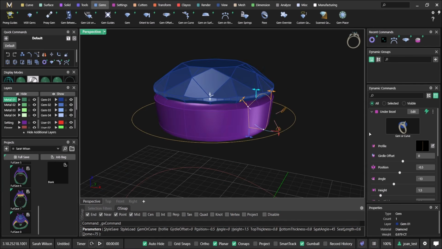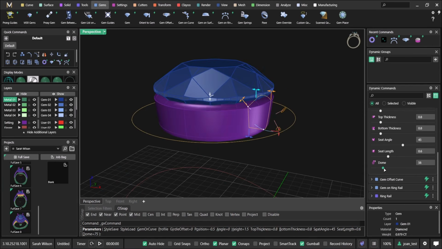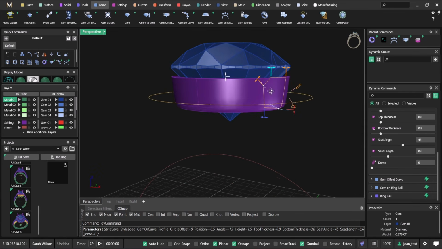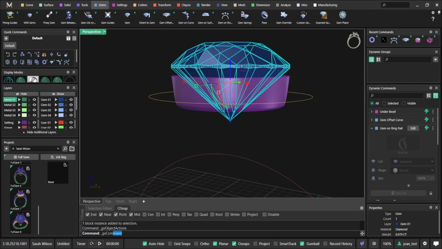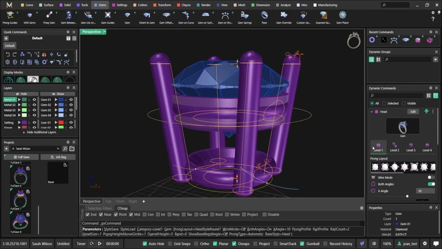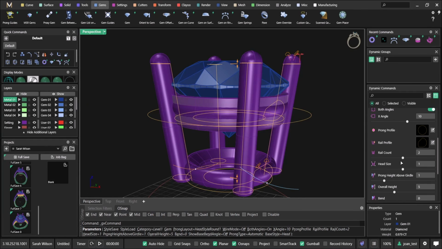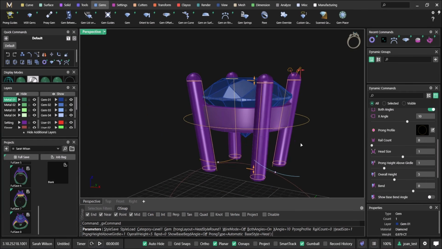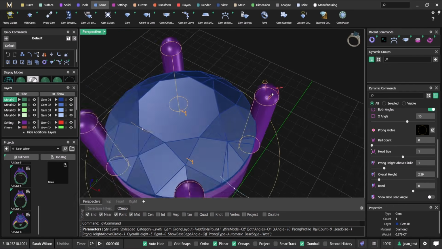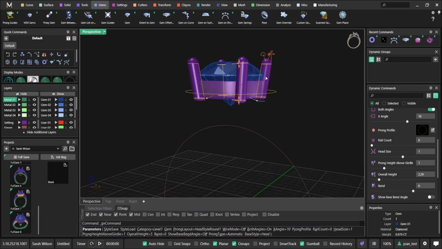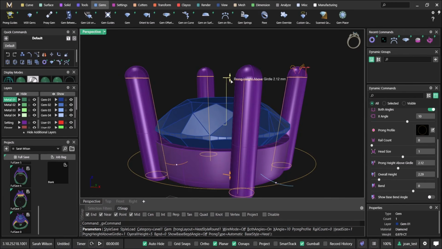I could use head, but personally, I'd rather use another bezel. So I would start with another bezel and then run head without any trail count. Okay, so this is the way I like it. I can make the prongs higher.